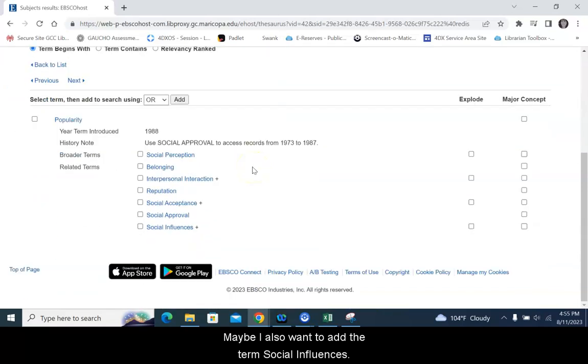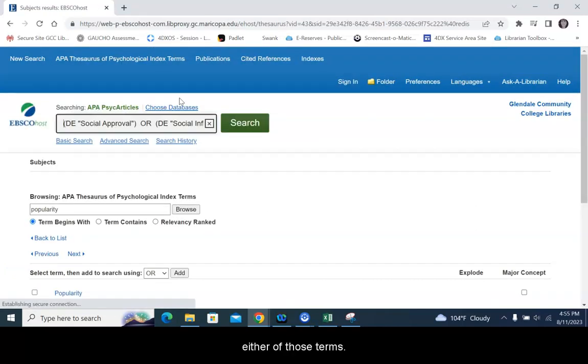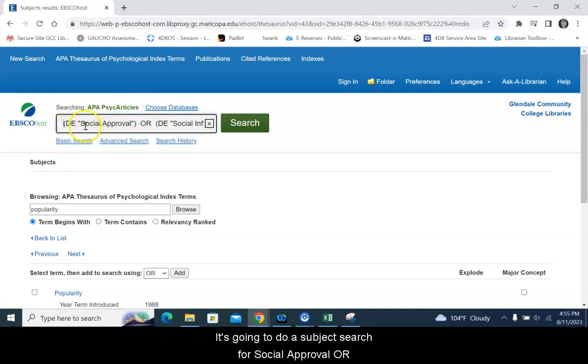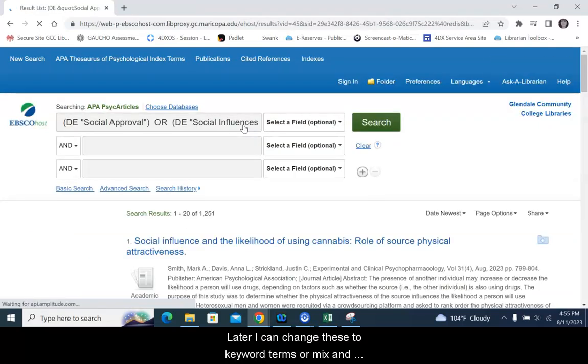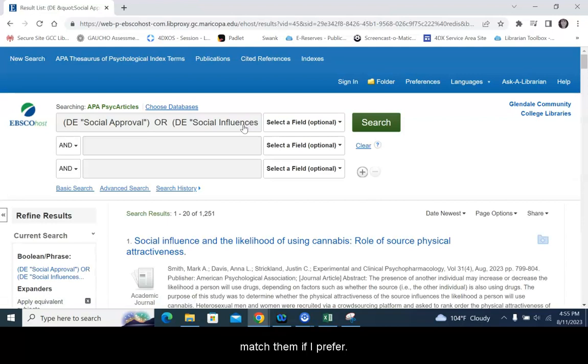Maybe I also want to add the term social influences. So right now it's going to add either of those terms. It's going to do a subject search for social approval or social influences. Later, I can change these to keyword terms or mix and match them if I prefer.